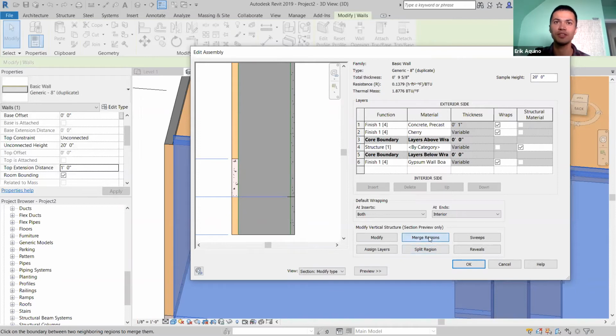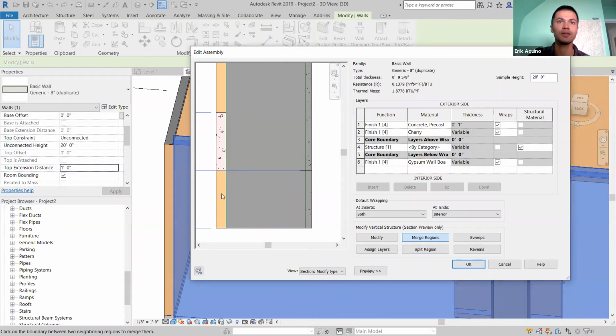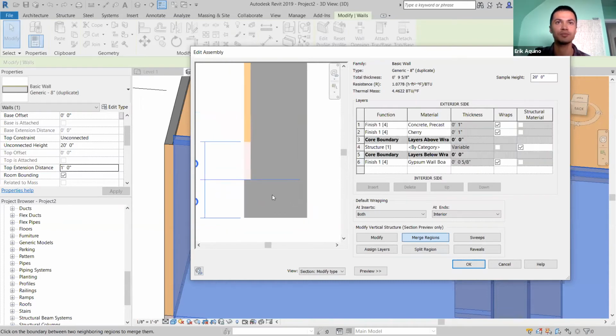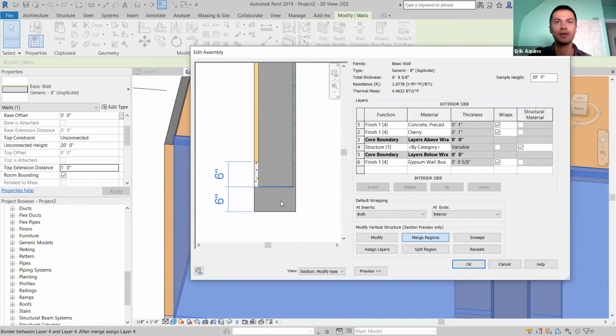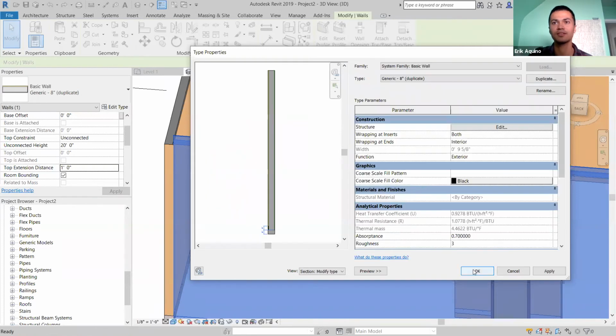What I could do with merge regions is I could select the boundaries in between regions. So in this case, we have this one boundary, our structure boundary, and the gypsum boundary. And these will merge whatever regions are adjacent to each other. So I could select this line and these should merge. I'll select this line and this should now merge too. So I've created this kind of like a new element within our wall space. And again, I could apply a new material to it or keep whatever is here currently. And we'll see what that looks like now.